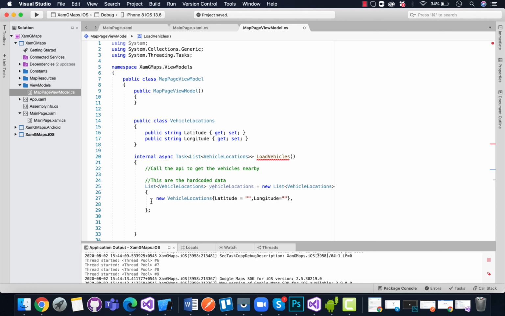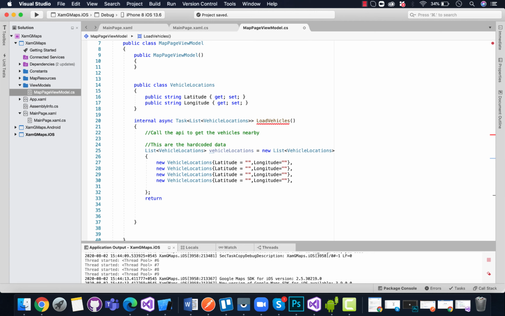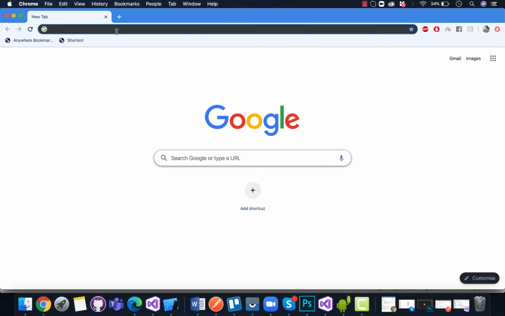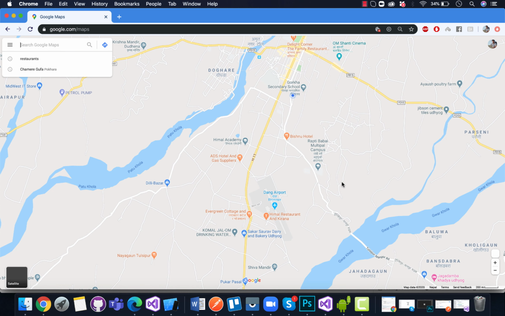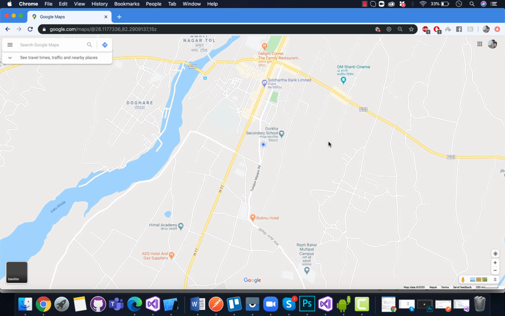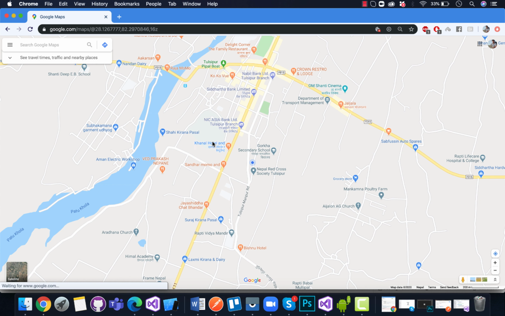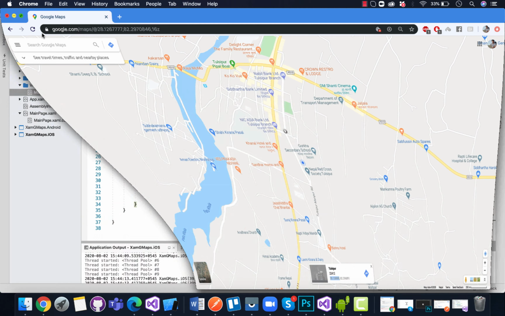So let's create 4 vehicle locations, and then that will return a list of vehicles to the calling method. So let's go to our Google Maps at first. Then this is my current location as of now. Here if I click on that, then it will display my current location. Now I'm going 100 meters above, and then I'm going to click on what's here.